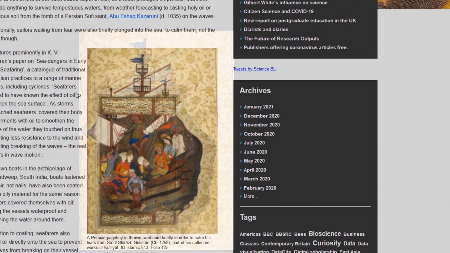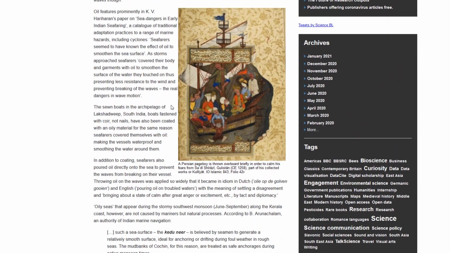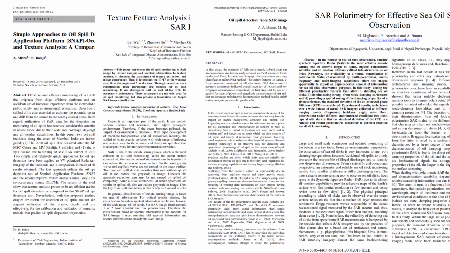There's a great blog post about it from the British Library and I'll put a link to that in the description below. But this is the basic idea that we are using when we use SAR to try and identify potential oil spills. Now this is a complex topic and there is a bunch of scientific literature which I encourage you to start investigating. But in simple terms, the idea is that ocean water without oil will be more textured than ocean water that does have oil or surfactants on it.